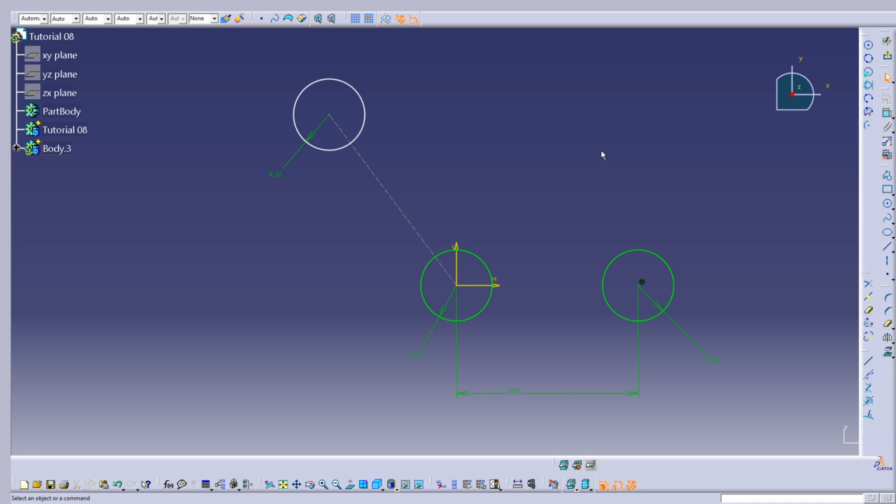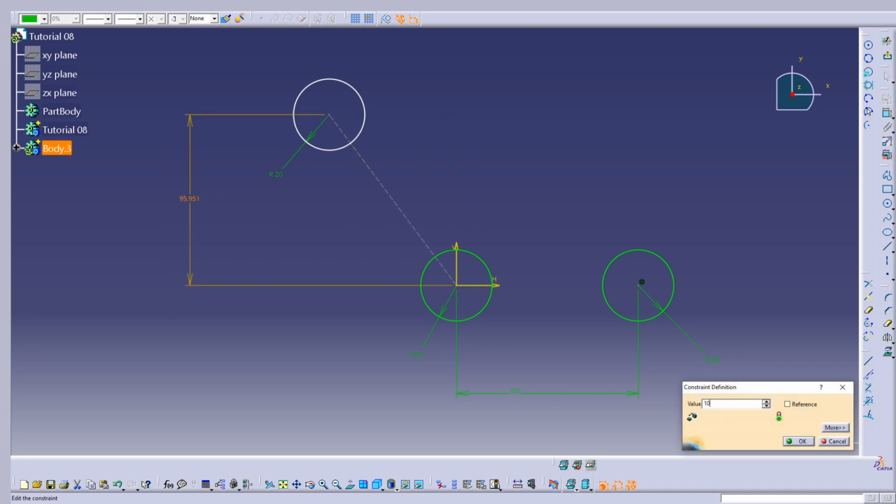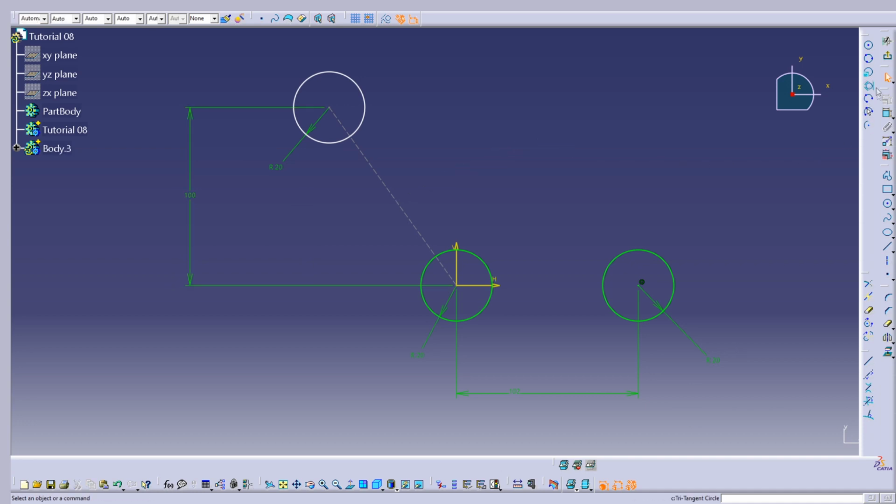Okay, perfect. We're going to select the distance between the middle of the circle and the horizontal line. For example, we're going to put it 100. And now we're going to select an angle between this line and the vertical axis. And we're going to put it 30. Perfect. Next step is to construct the lines tangent to the circles.